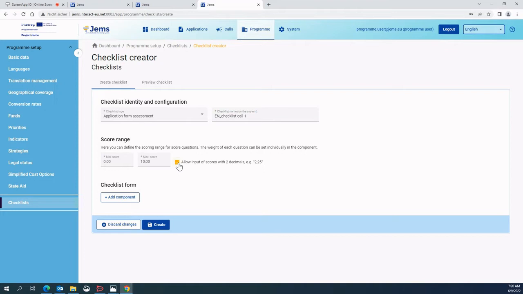If I click this, then the input scores that the assessors will give for each question will be allowed to be manually inserted as figures with 2 decimals. I will leave it like this for this tutorial.